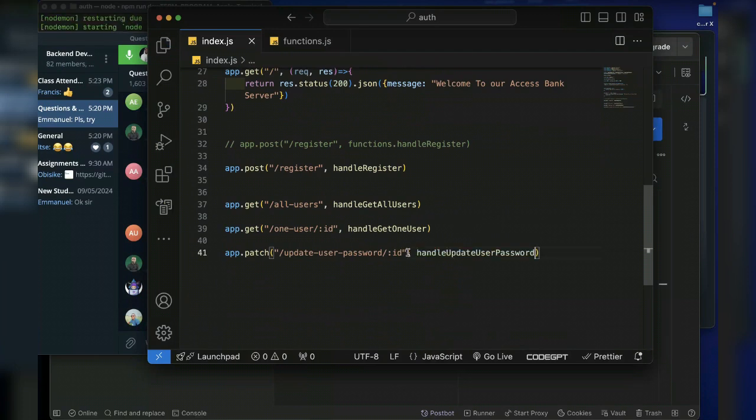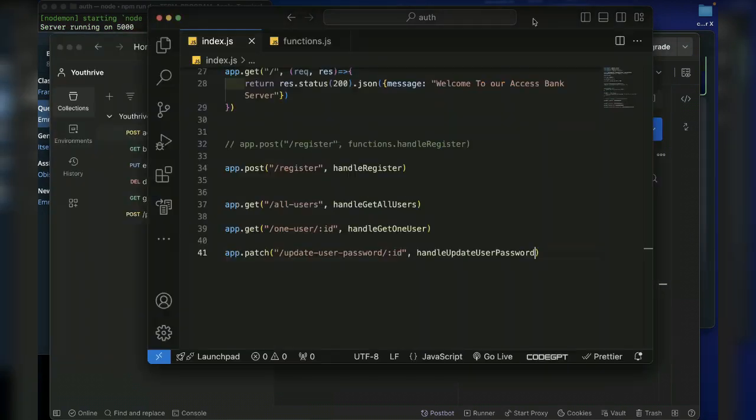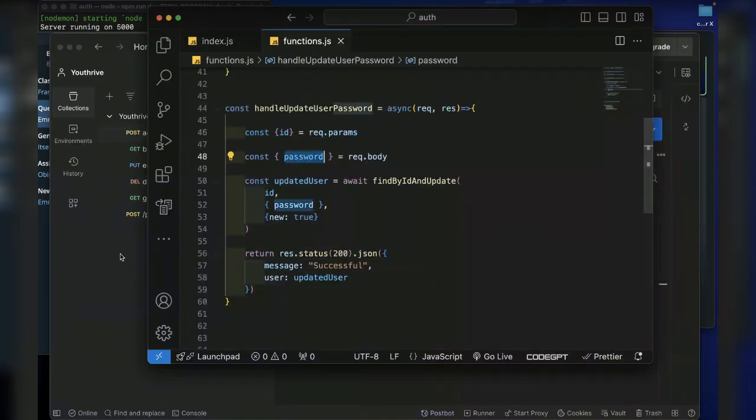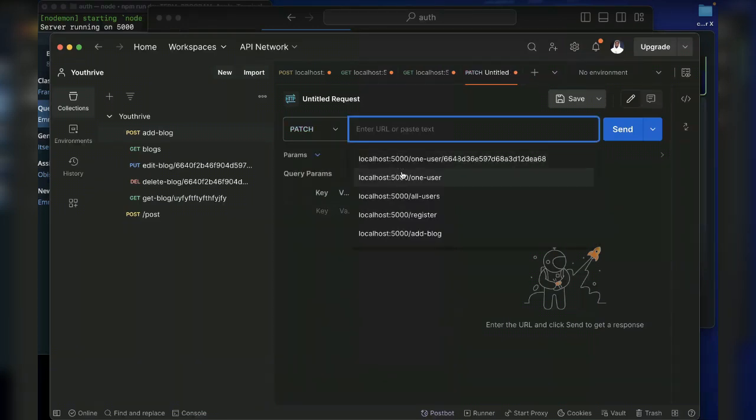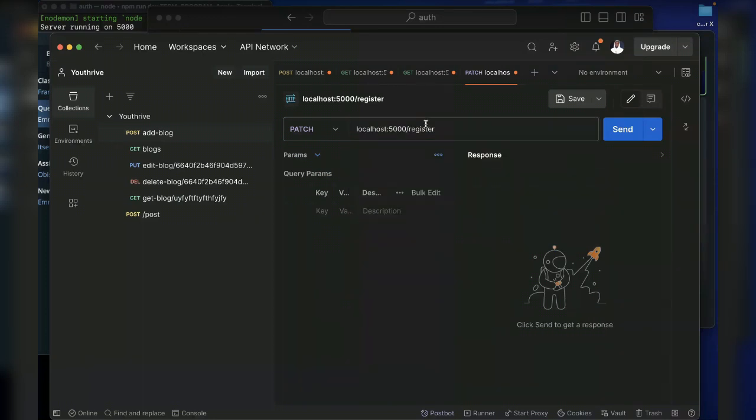and save. So what do we need? We need just their password. So I'll copy the password and come back here, create a patch request here and set it to be localhost. Paste this, no, not here, sorry, this is where the ID goes in. So this is coming from the body and it has to be raw JSON.